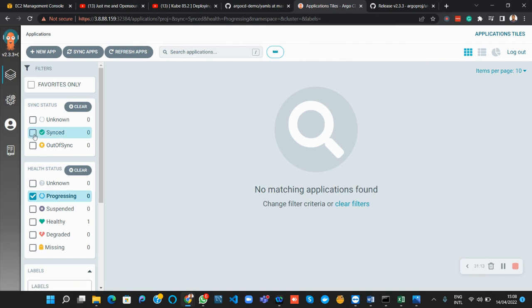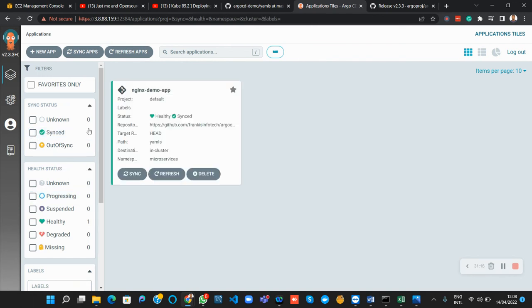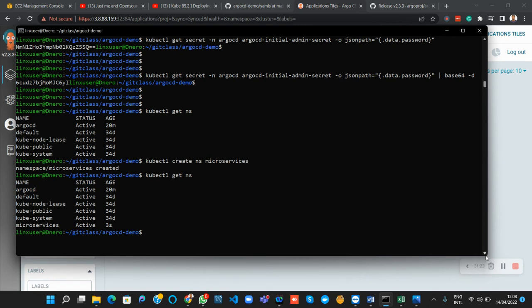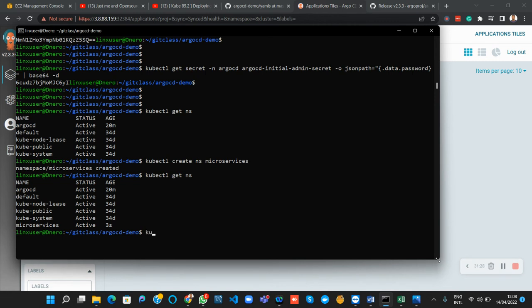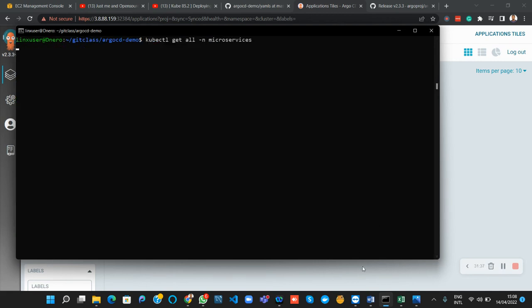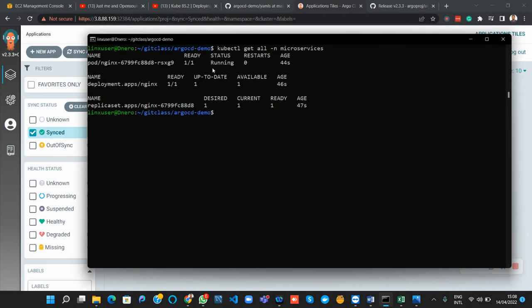All right, let's check. There's no application in progress. So my application has been deployed to my Kubernetes cluster. How do we know? Come back to your cluster environment, and this is what you do. You say kubectl get all in namespace microservices. With this, I should be able to get all the deployments I have done in this namespace.